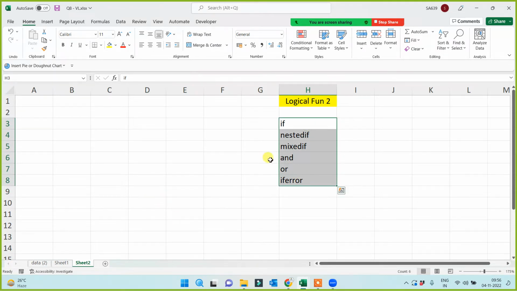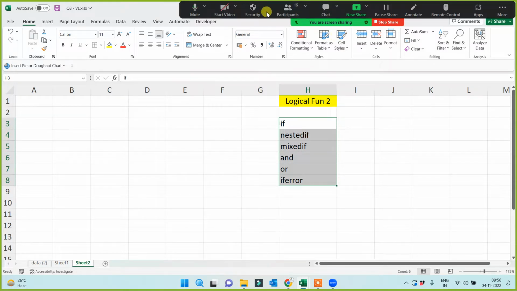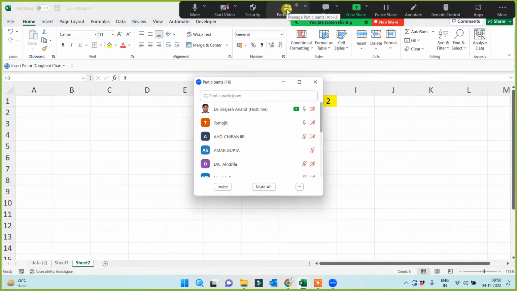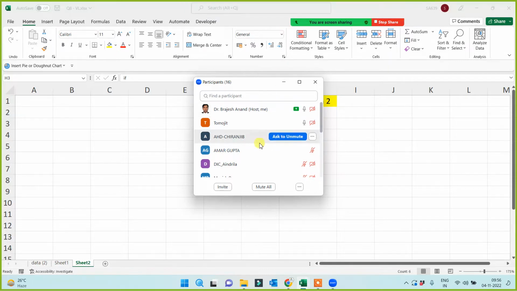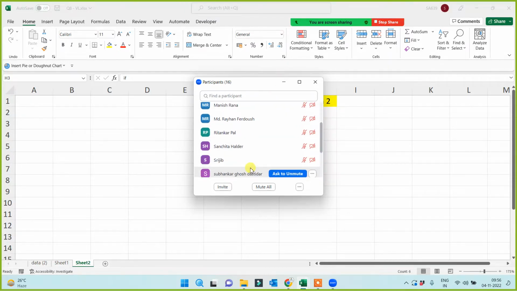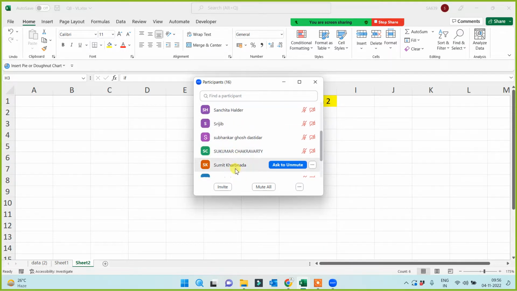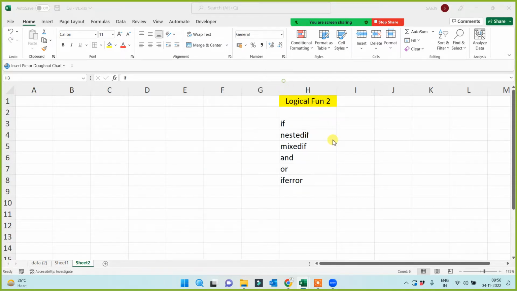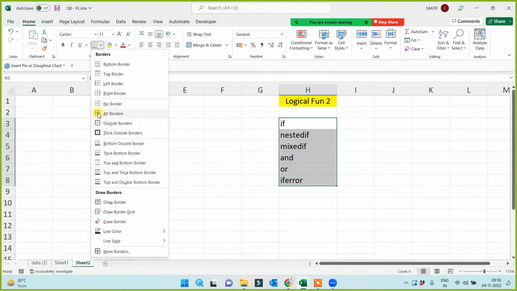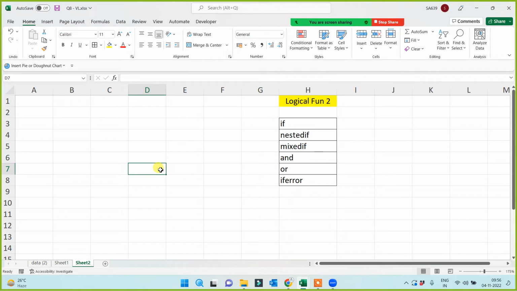So how many of you are using these functions? How many of you are aware of this function? Sumit? Is not aware of nested IF and mixed IF. The rest know IF, AND, OR. Okay, great, so these two are not clear.